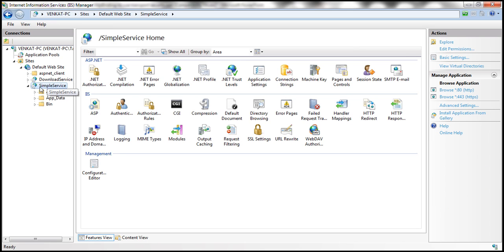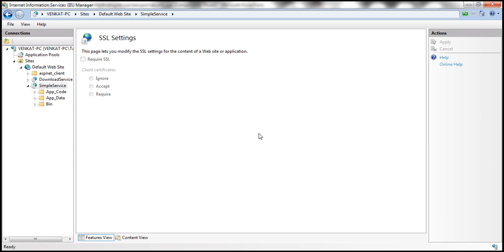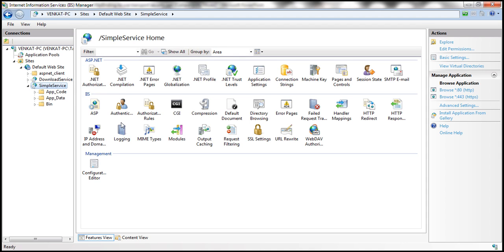Now let's get to our website, and within the features window underneath IIS, make sure that you have your website selected. Here we have this SSL settings. Let's get to SSL settings, and let's say we require SSL, and we are going to accept client certificates, and then let's click apply. The changes have been saved now. Alright, so these are the changes within IIS.